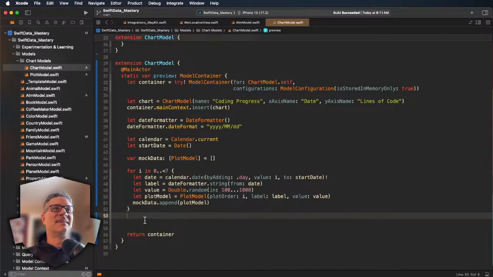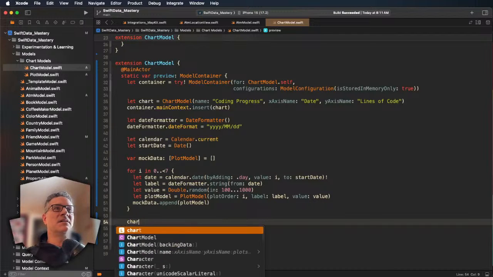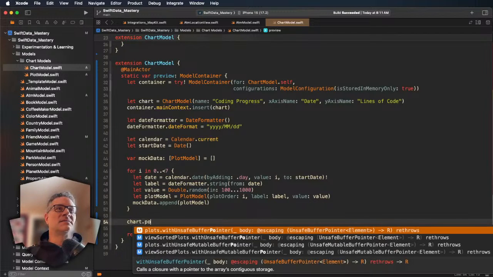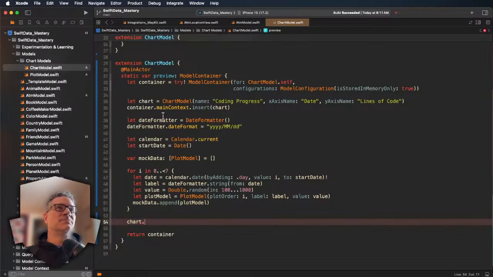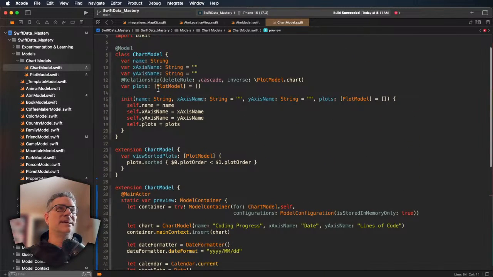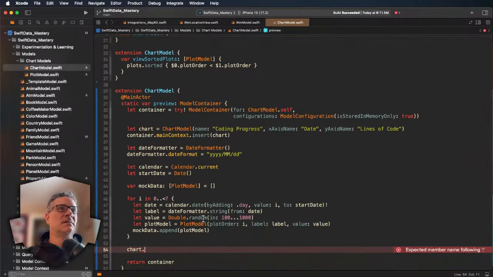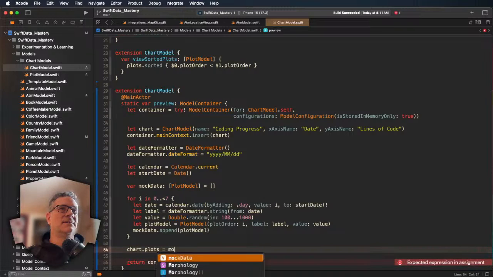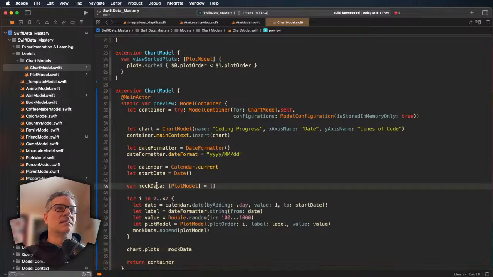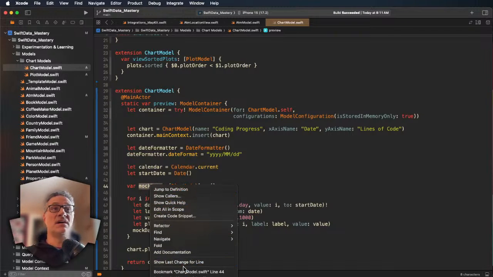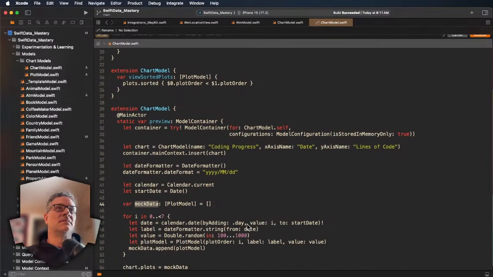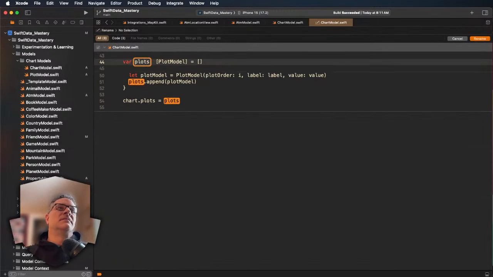Yeah. All right, so let's see. So we have our chart, then we need our plots. It's plots, right? Yeah, plots equals. It'll just be mock data. I want to rename this. Let's not use mock data. Let's just use plots. There we go.